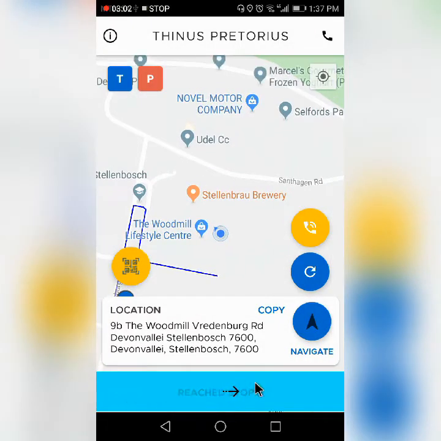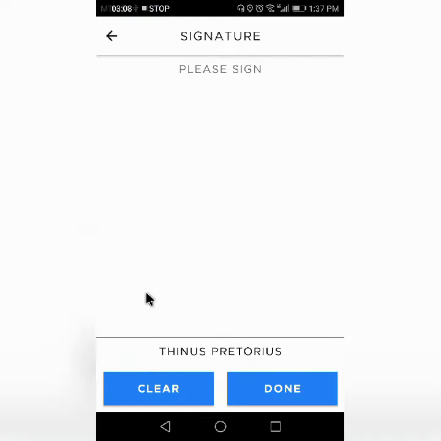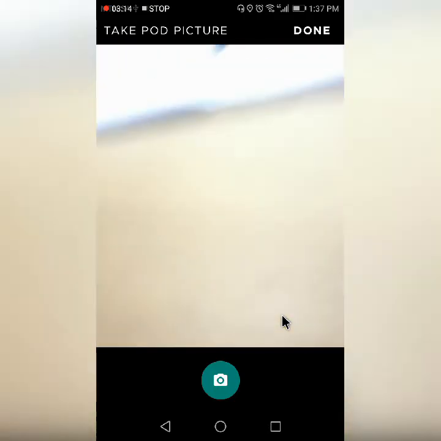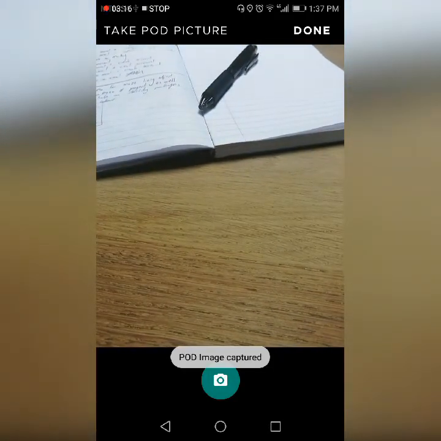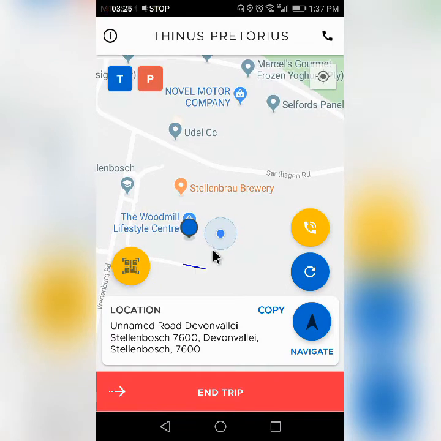Simply swipe right. Once you have reached the stop, you will then be prompted for a proof of delivery. So get the client to sign. You will also then be prompted to take a photo. Once the photo is captured, simply select Done. This will then be available for the client to view. Once you have finished offloading, simply swipe right to end the trip. If the client did not book any labor, you are simply the driver and the client will load and offload themselves. So once you have finished offloading or the client has finished offloading, swipe end trip.